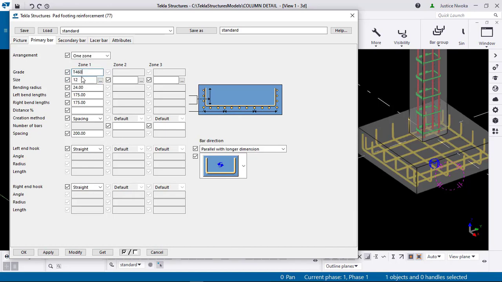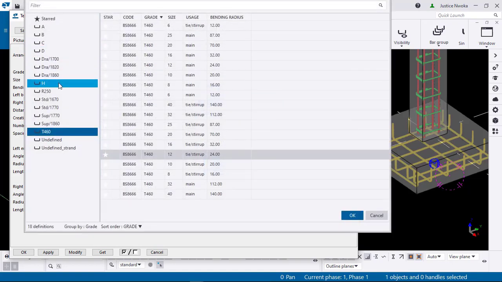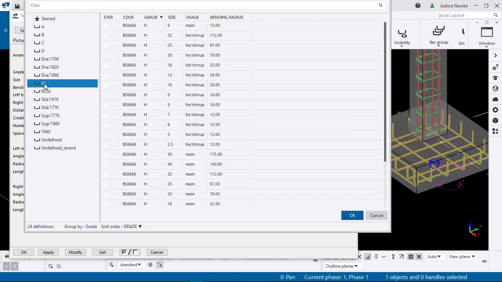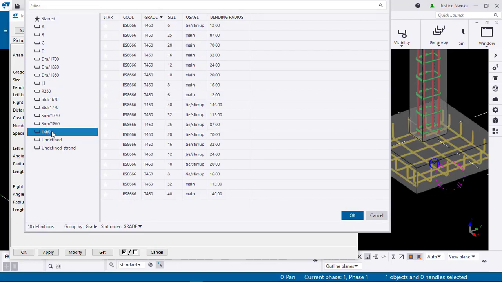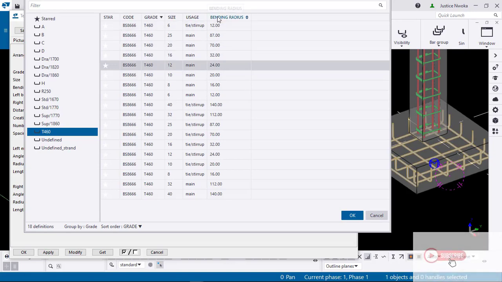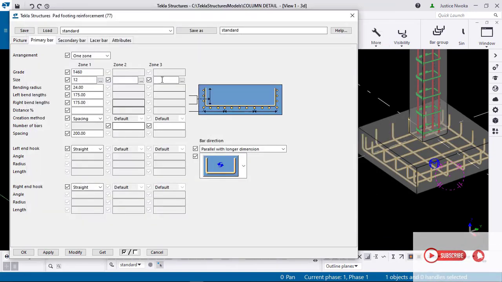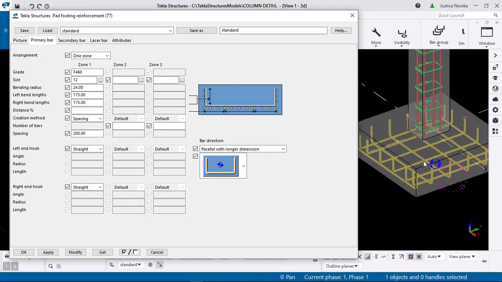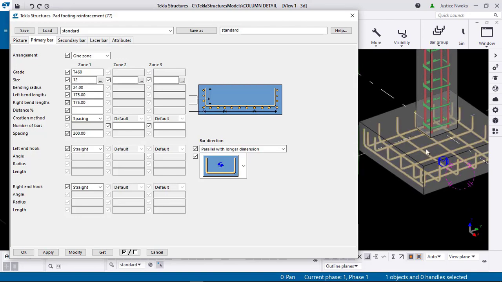Sorry, normally here will be with H, which is the H type of grade of steel. So we click on this 3 dots button here. Once we click on this, a dialog box will appear where you can now make your choice. Normally default it will be on H, which is the H grade, but I want to use grade 460, which is T grade 460. So once I click on this T grade 460, I will have to choose the size of my reinforcement. Since it's just a simple building, I want to use a diameter of 12, which is also from the design report, a diameter of 12 reinforcement, which has a bending radius of 24. I will now click on OK. So automatically I have said that I'm using a diameter size of 12 for this foundation.